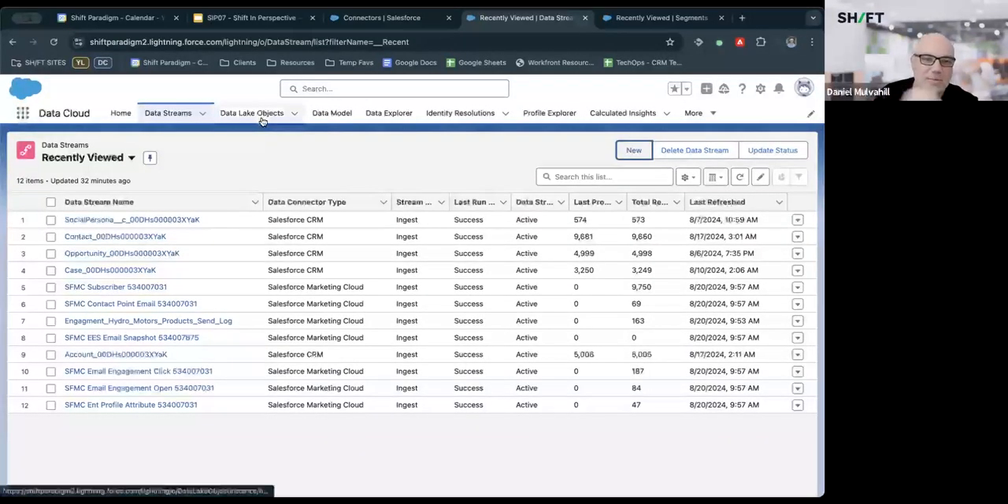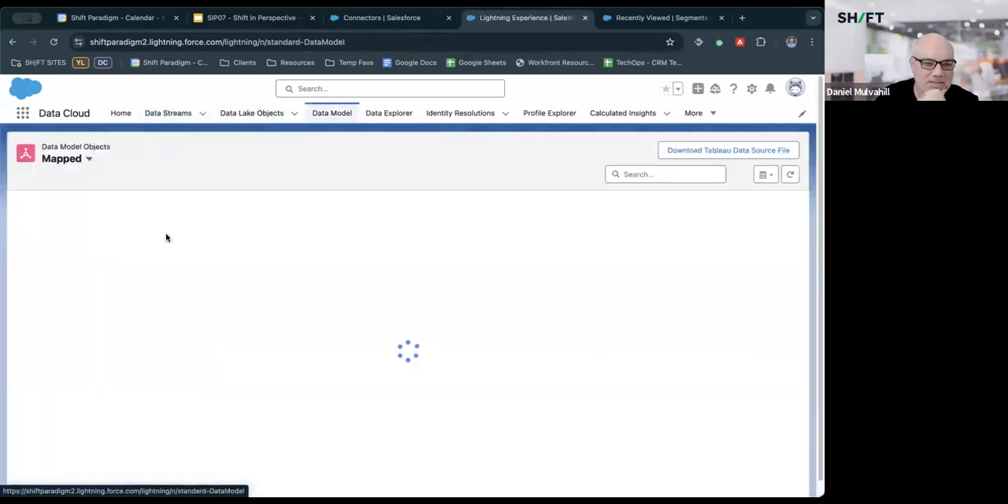So there's a three-step process. We were just looking at the first two. I suggest that we go straight to the mapping and show them how you map the data lake object to the data model.